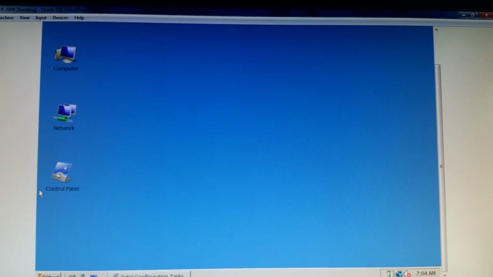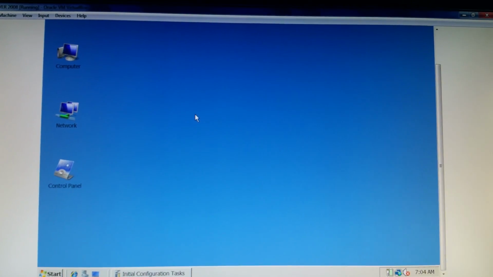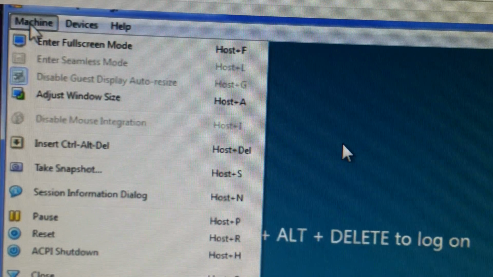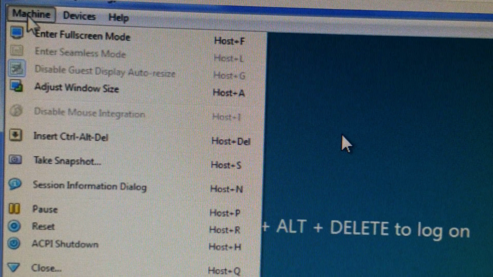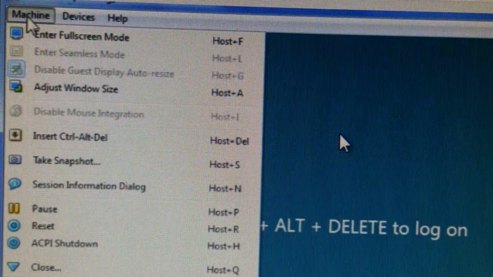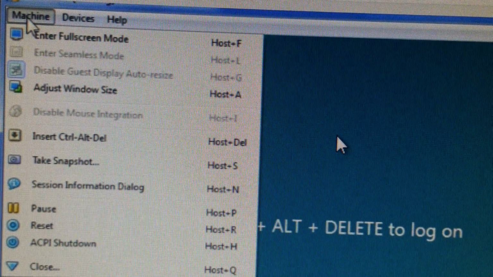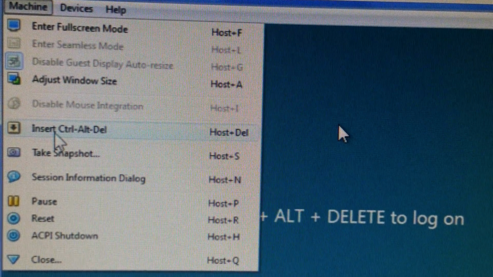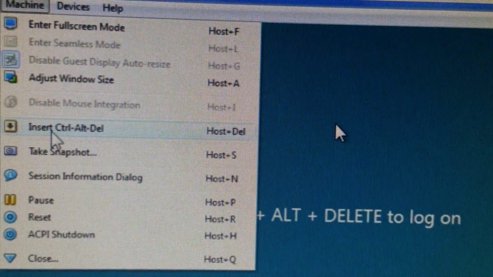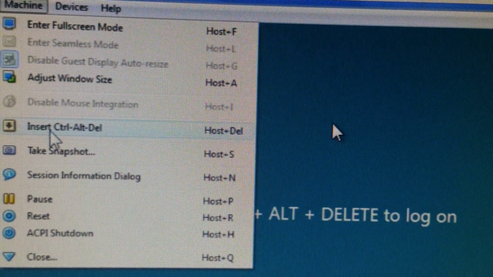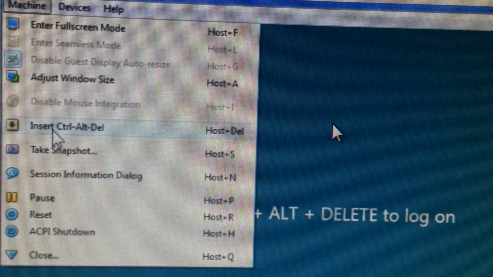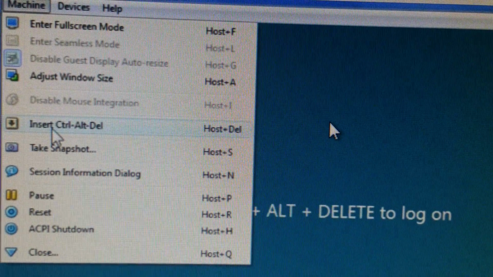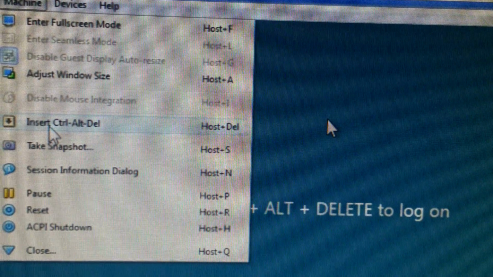Now allow me to show you the second step. The second step is going to be here. Give me a second here. There we go. Our second step is, now we come here, we click on Machine, and then you see here below, Insert Ctrl+Alt+Delete. So this is the second way you can do it, because based on the version that you're running, it may change. So you may have done the first one, which is Machine, and then you click on Insert Ctrl+Alt+Delete.